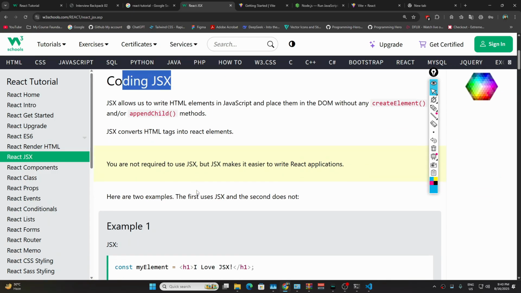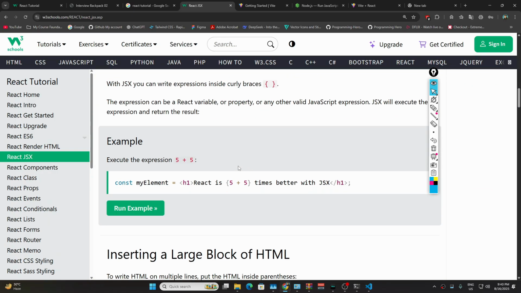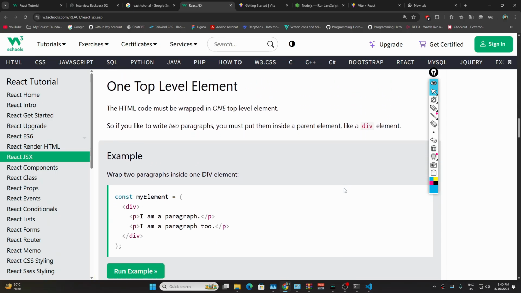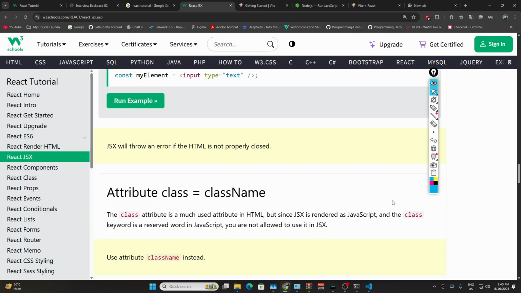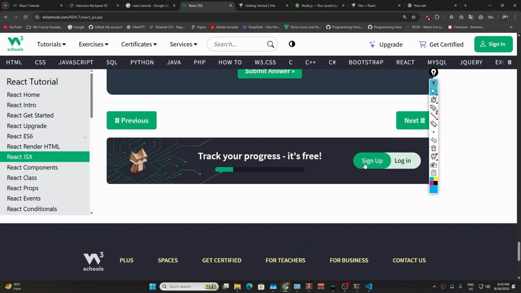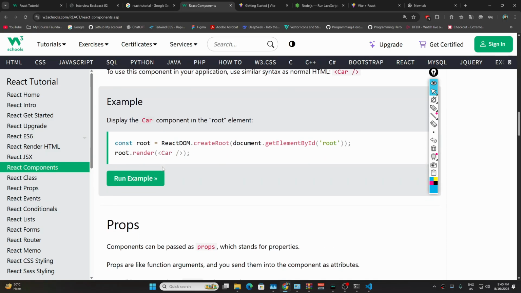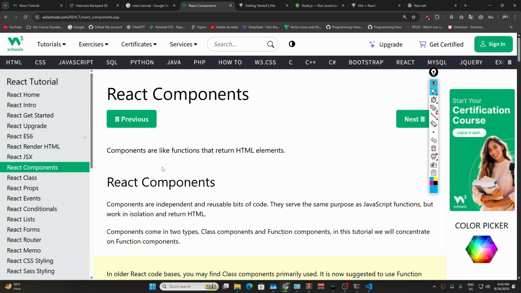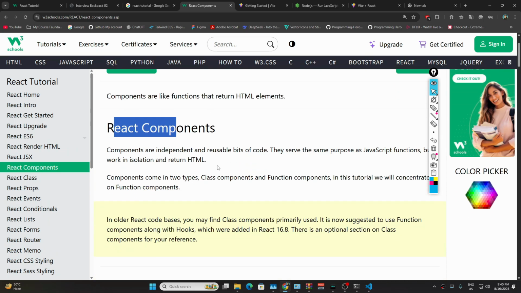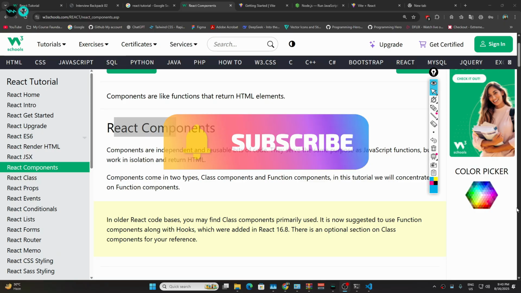React JSX, we know JSX, it's not important. Input type, I think you know that. The next one is most important: component. Yeah, component is most important, like React component.